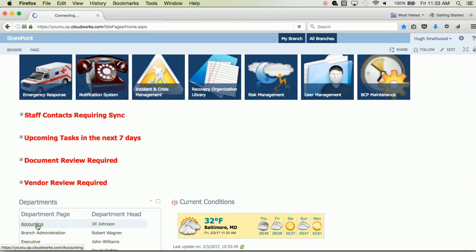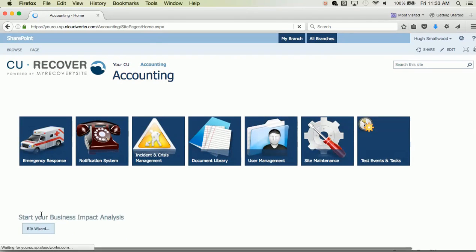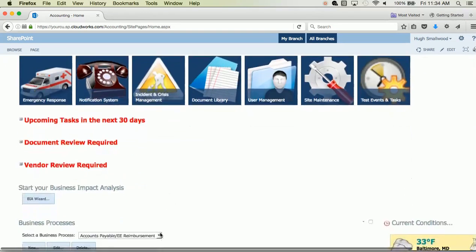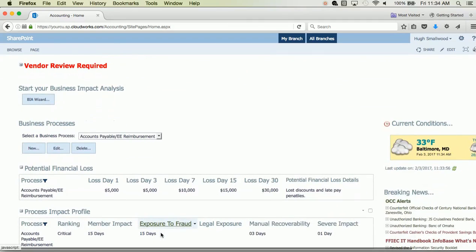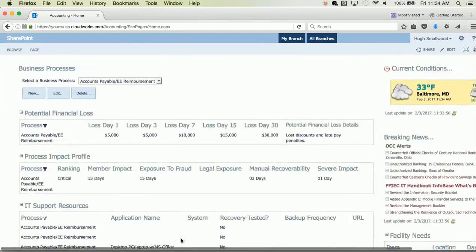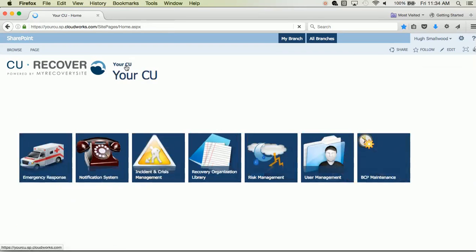Department heads will enter their own department site, which, as you can see, is the same format, with tiles at the top, alerts below in red, and the working portion of the page below that. To get back to the root site homepage from any page, you click the name of your organization in the upper left-hand corner.